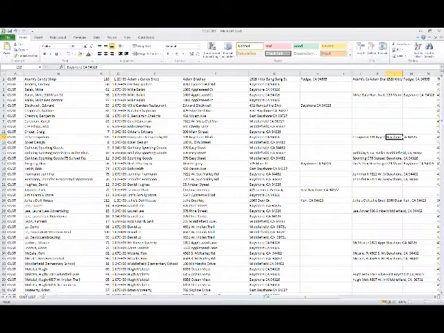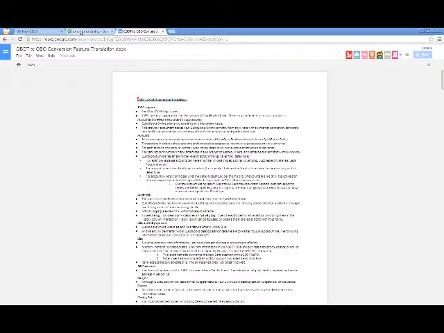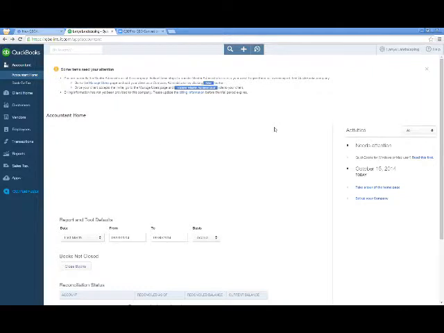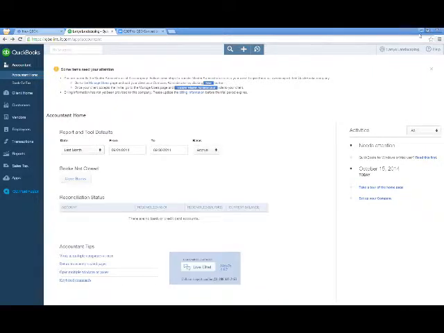So once you have this all cleaned up, you need to make sure that it's formatted appropriately to import into QuickBooks Online. How do we know how to format it, you may ask. I will show you. So the awesome thing about importing from Excel into QuickBooks Online is they show us the templates.